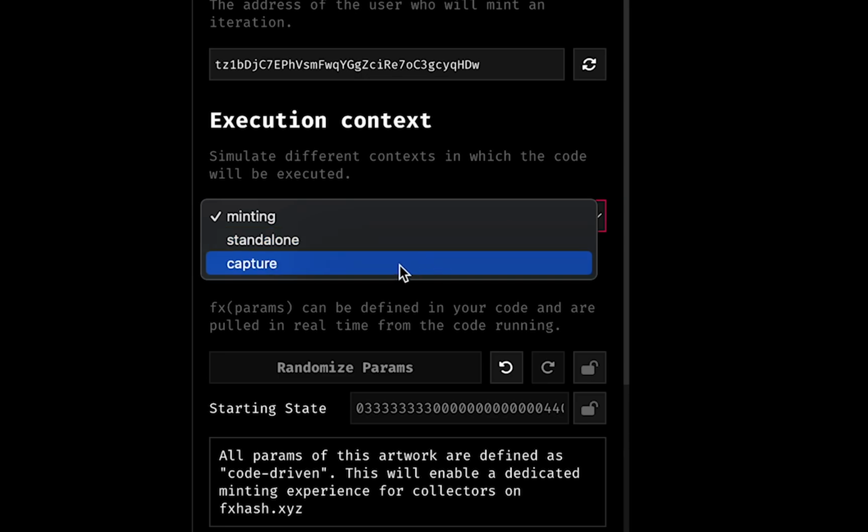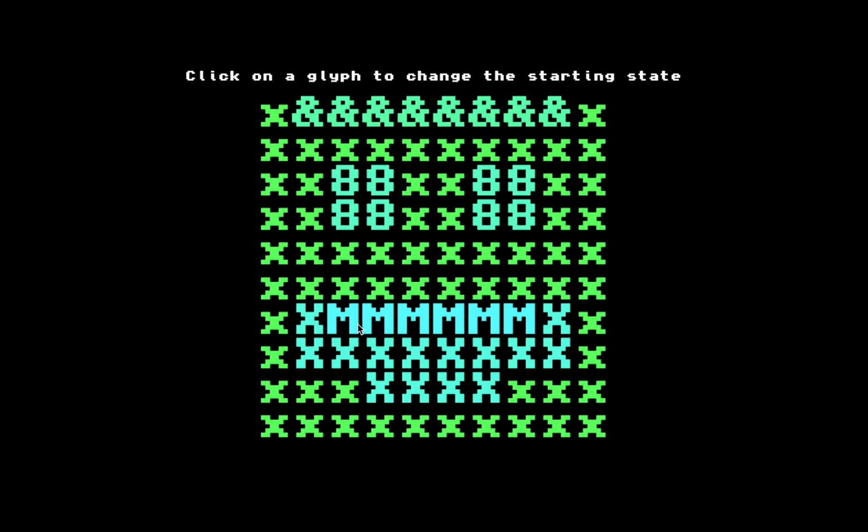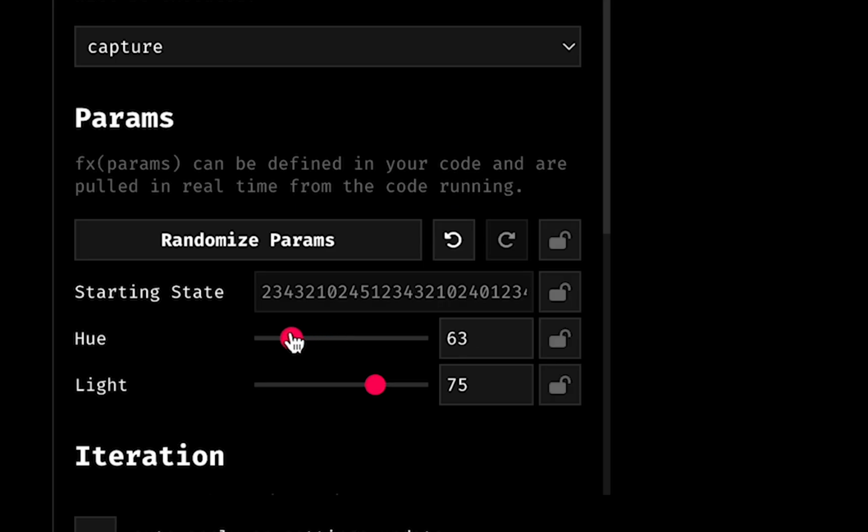This is going to call a separate file inside our project, the final.js file, which has a different draw sequence to the minting. When we're in the final.js file, we can't change any of the glyphs, as this is used for the final render, not for the minting context. Each glyph is coloured with HSL colours. I've added some standard parameters so that the user can change the hue and lightness factors.